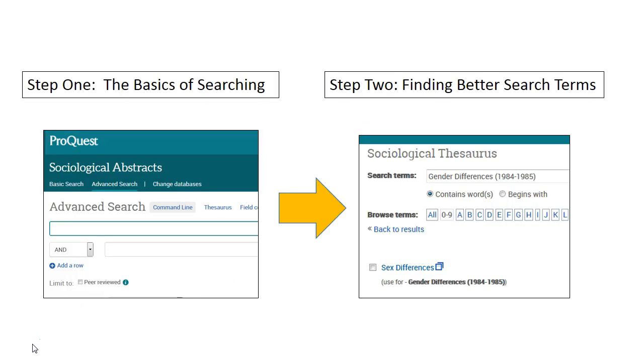If you haven't already watched my tutorial on the basics of searching sociological abstracts, I recommend doing that first. This tutorial helps you with the next step, improving your searching by finding the best terminology to use. Search terminology can drastically affect not only the number of results you receive, but also how relevant those results are to your research project.